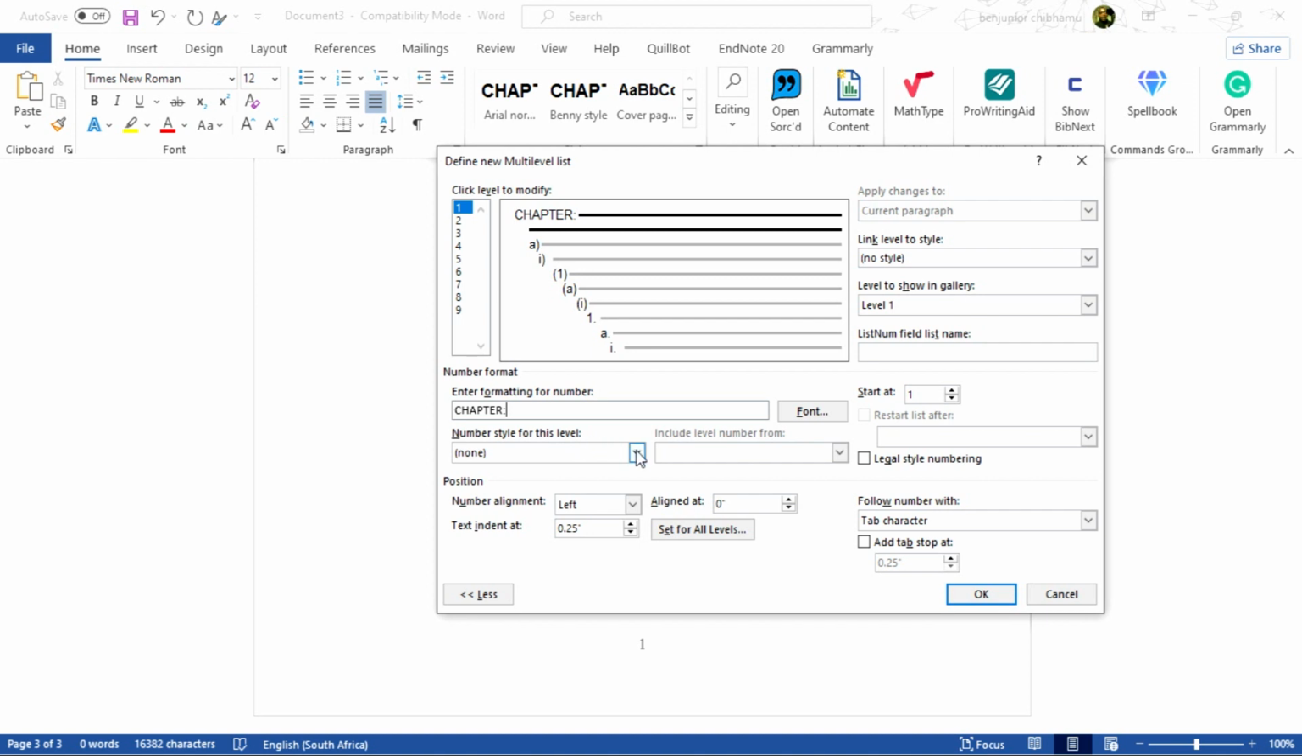Then how are we going to put the number? The numbering, we will put it not manually. Every time we are putting numbering, we come to number styles for this level. So for the chapter 1, heading 1, we will click and it will automatically appear.